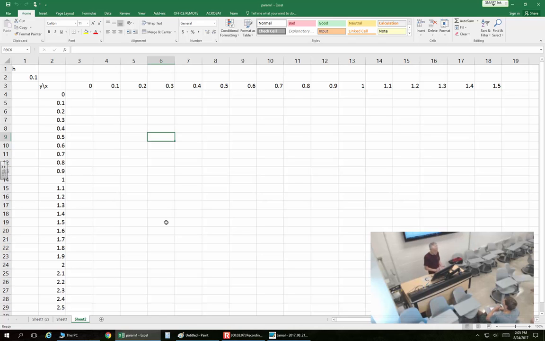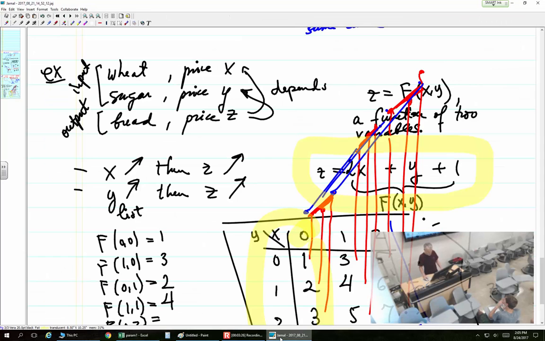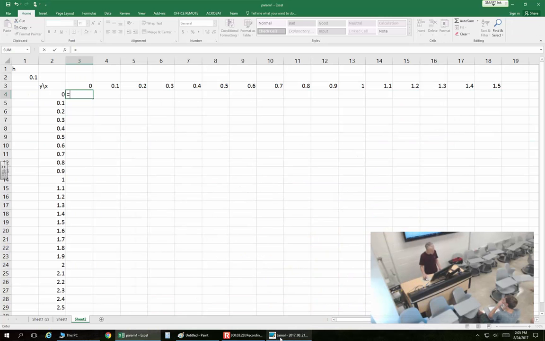So it is a little bit of a challenge how to write that formula, but it's really what you do once. Slightly more challenging than the one that we did with the parametric curves. Slightly more work, but otherwise not too hard. So equal, once again, 2x plus y plus 1. So 2 times x. I have to refer to that 0 right above, except I have to write it as a relative reference.